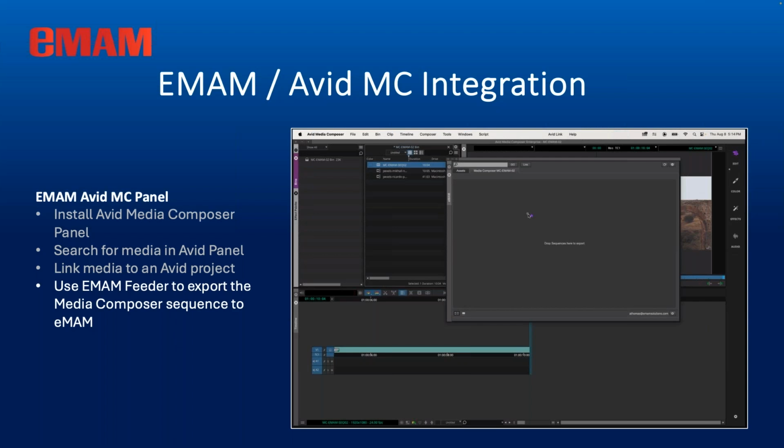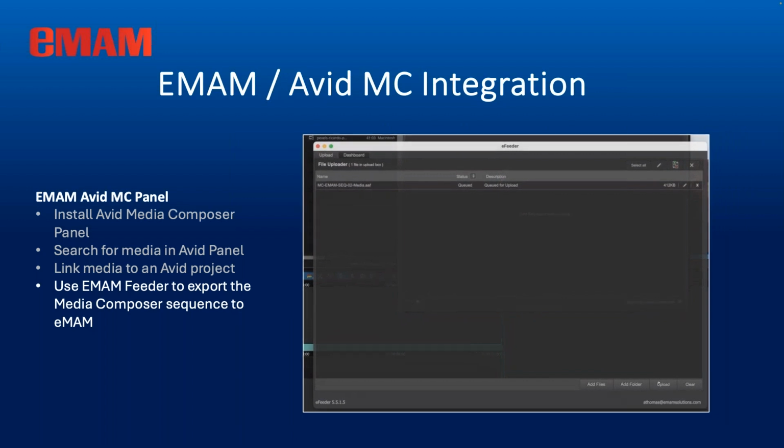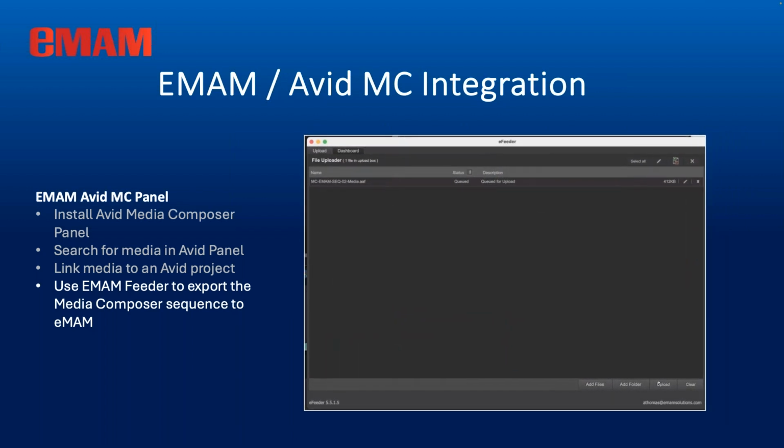You saw the Assets tab that's there. Next to it is the Media Composer sequence upload. You're dragging from the bin over to the feeder application. And then at that point, this sequence will then be rendered and then sent back into eMAM as a new asset. And so it's now ready for upload and queued for upload and so on.